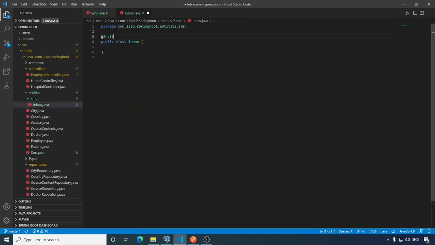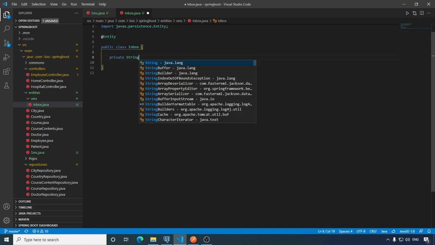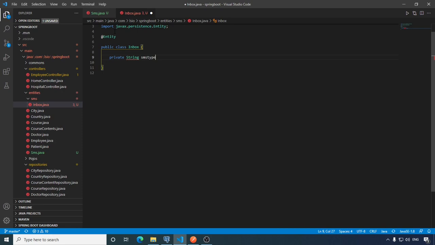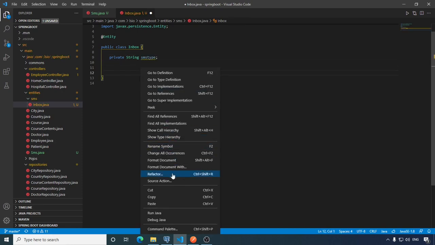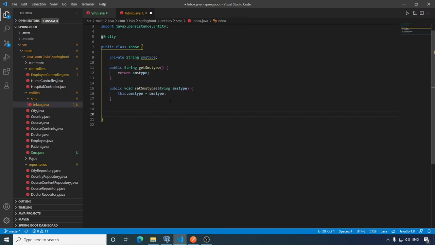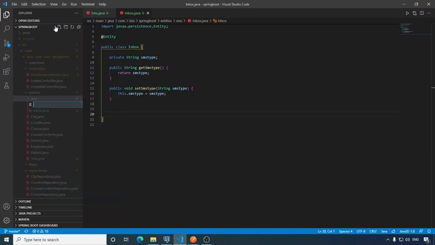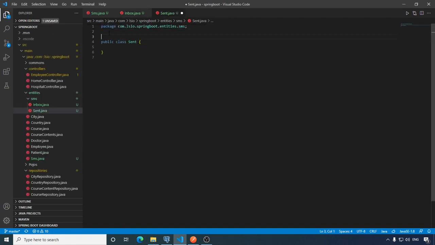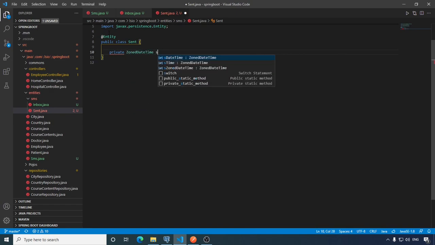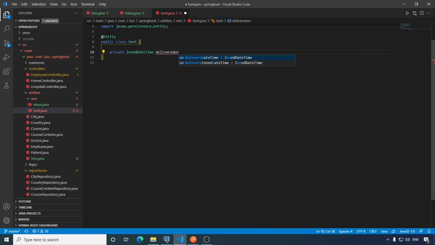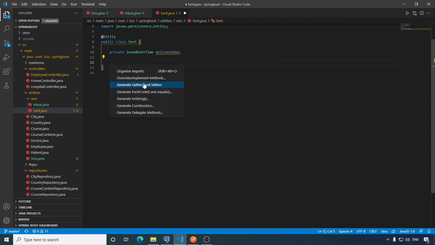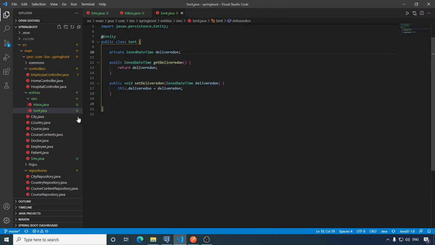Annotate it with @Entity, and here we are going to specify one specific column which is SMS type. Now let's generate getters and setters. Save this. Let's create another one which is Sent.java, @Entity, private ZonedDateTime deliveredOn. Right click, source action, getters and setters, save this.